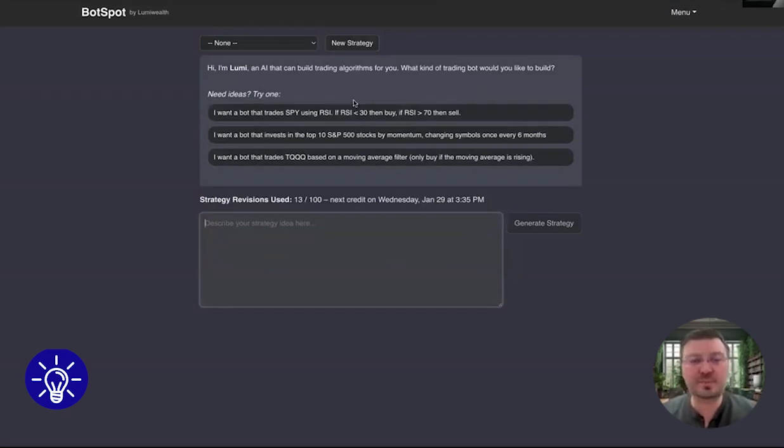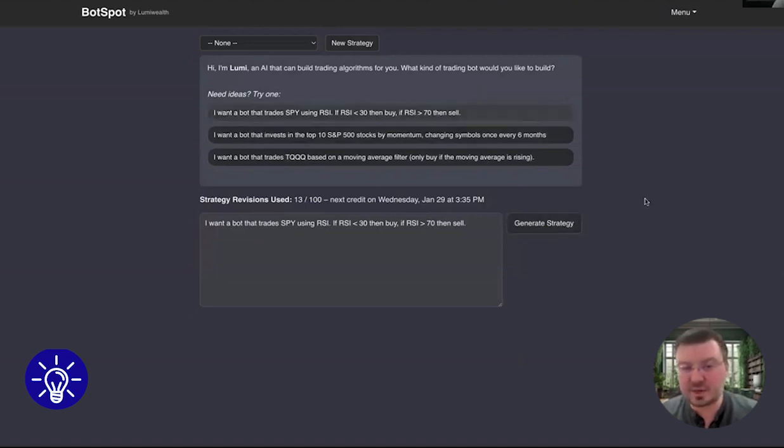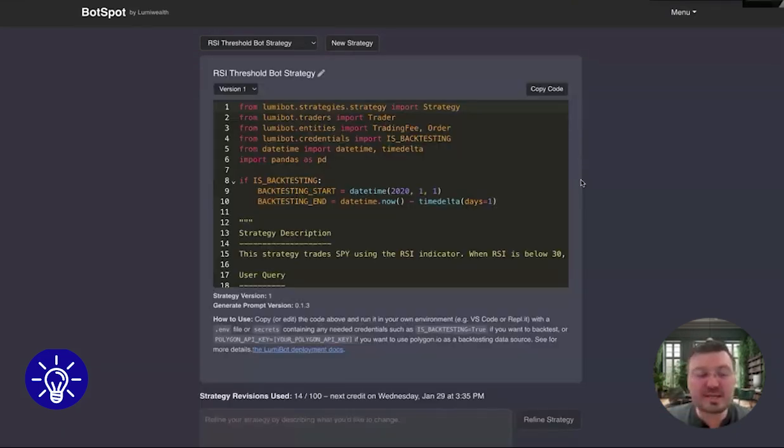But essentially, let's say you pick the top one right here, I want to build a bot that trades using RSI. You'll type that in there or click on this, hit generate strategy, and then we give it a little bit of time to work. But what we did is we pre-trained this model. We made our own AI.